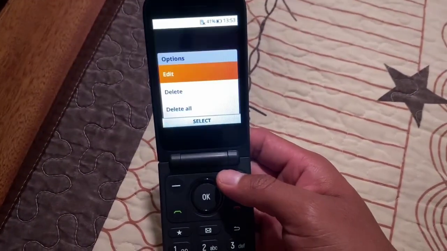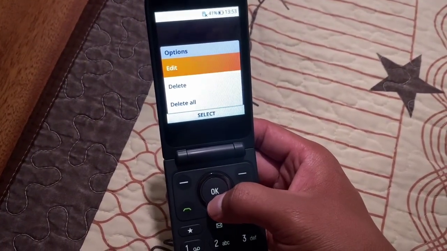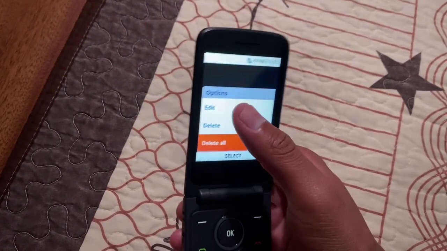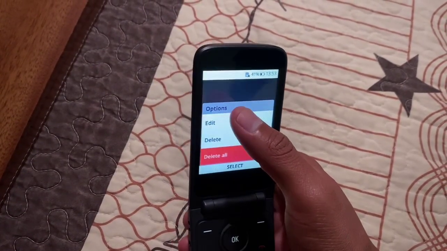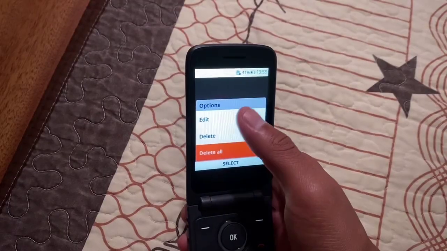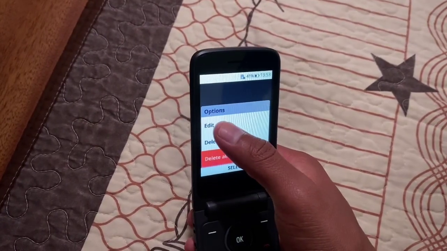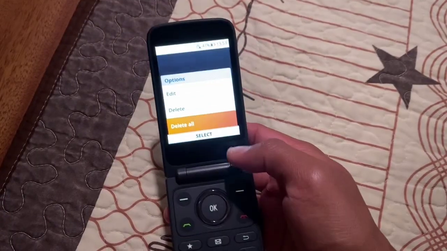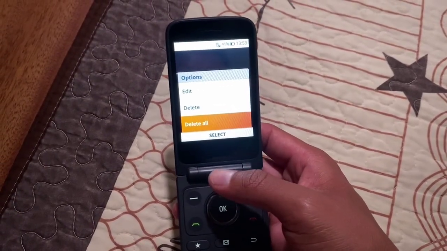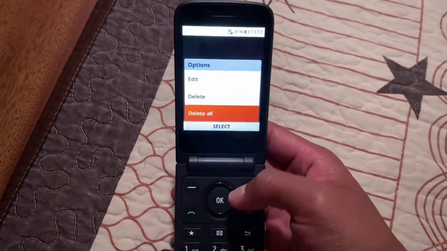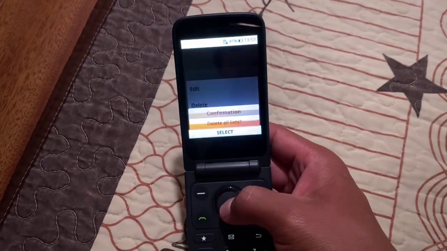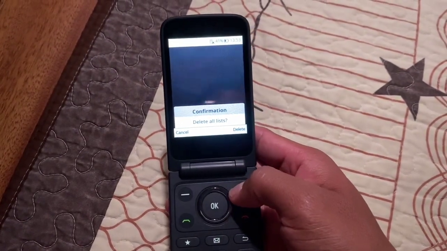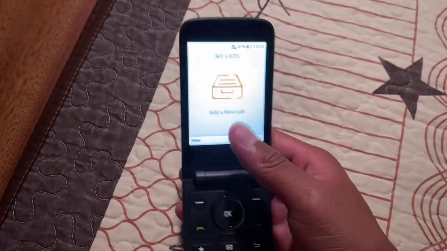So yeah, that's it. And if you want to delete all of the files or the sections or the lists you have, you just delete all. So delete all, and it's going to delete all of the lists you have. So now it's empty.